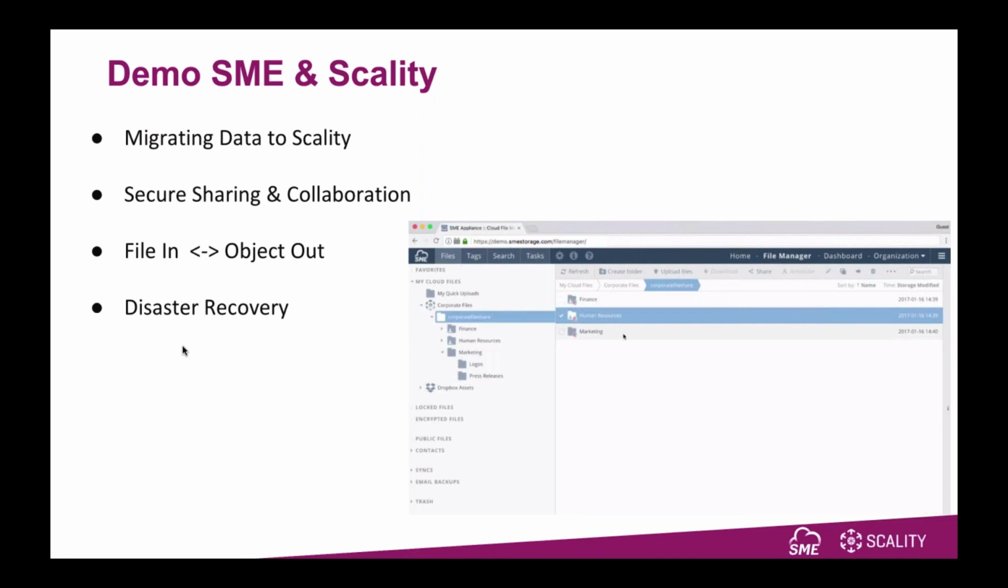The next thing is I'm going to show you some secure sharing collaboration. Obviously, I don't have time to go through all of the data governance, but let me just show you how to share some files securely. I want to demonstrate that file in, object out, the bimodal or universal nature of Storage Made Easy when working with Scality. And then last but not least, we're going to take a CIFS share that's out there and we're going to protect it with Scality.